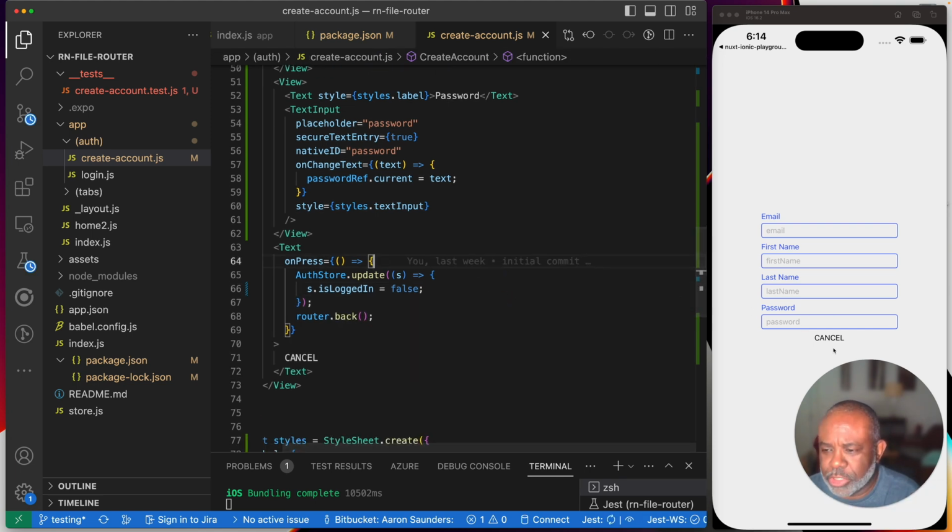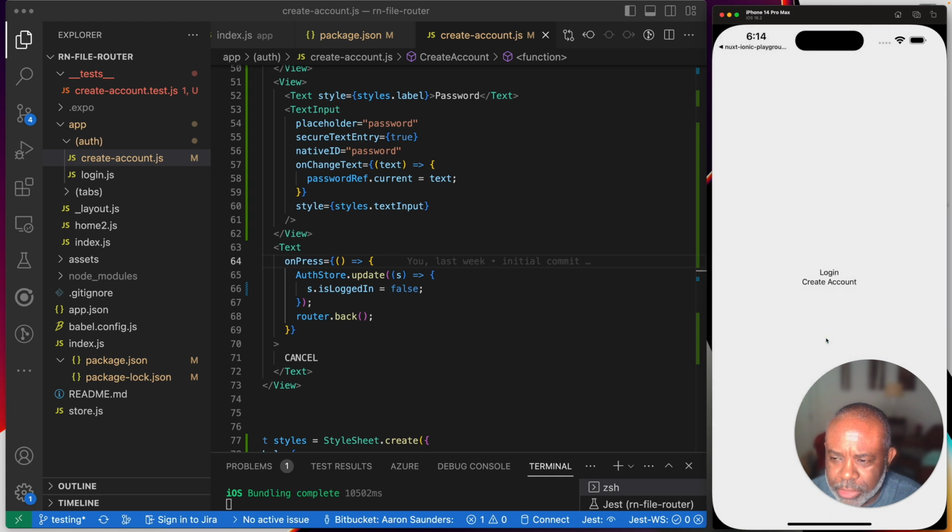But like I said, this is just a placeholder page. As you can see, it's not completely implemented yet. I only have a cancel button. You'd want to have a create account button here also and then take the appropriate action. But on cancel, we just come back here.